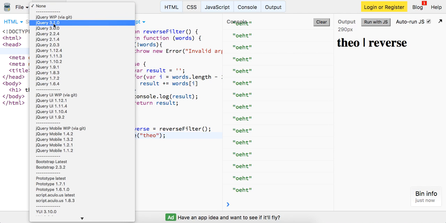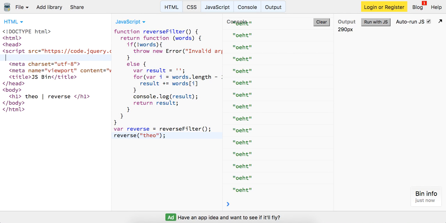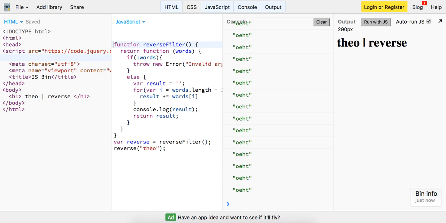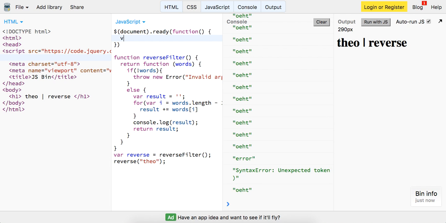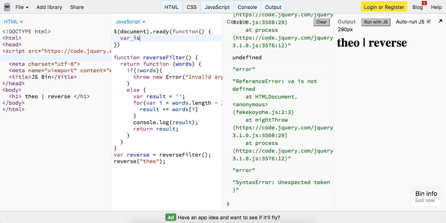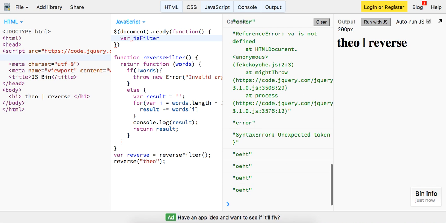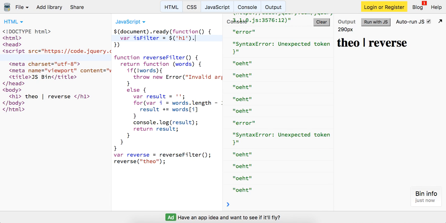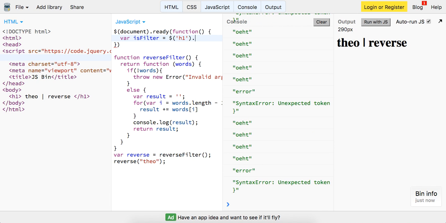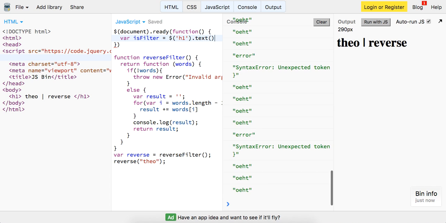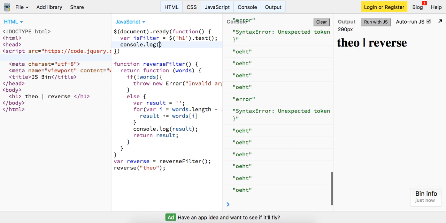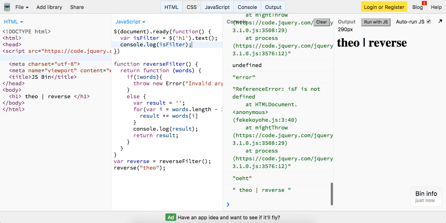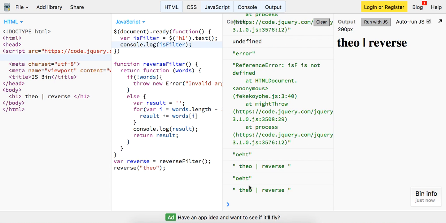Let me see if I can demonstrate this for you guys. I'm going to add in jQuery. And what I can do here is when jQuery has loaded, when the document ready method has fired, I'm going to say var is filter, and this is just going to be equal to h1.text. Let me see what I can get here. The console.log is filter. So let's see what I get. Okay, so I get that.